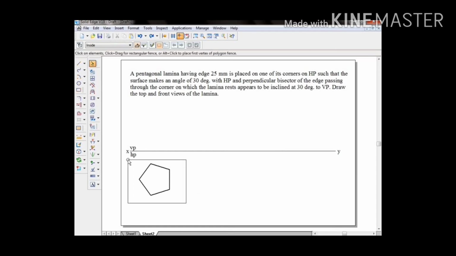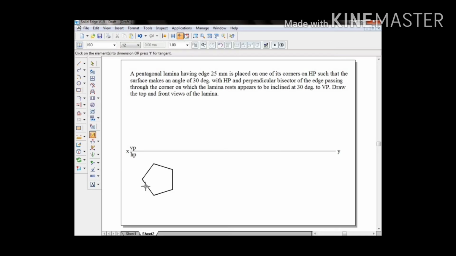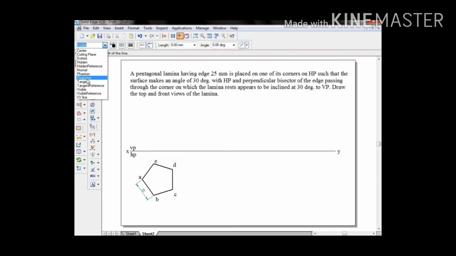So yes, we'll go to the exact solution here. I'm just moving the object here, a pentagon. Let us dimension this, name it A, B. Again you can observe I'm going in the counterclockwise direction for a better result at the end. So this is how we are going to name it. Make sure that none of the alphabets are overlapping.